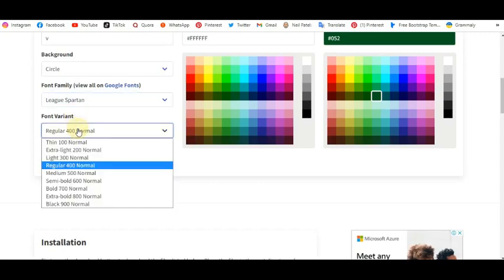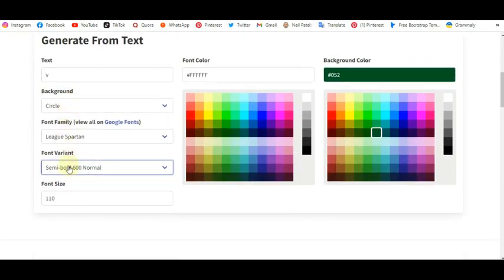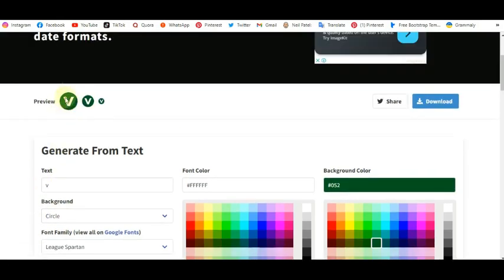Now, do you want it to be regular, medium, semi bold, or whatever? As you can see, this is okay. Then size, let's increase the size a bit. So let's make it 50. And as you can see, it is quite big. Now what you want to do next is to click on download.